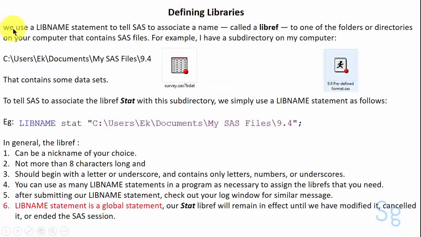Defining libraries. We use a libname statement to tell SAS to associate a name, called a libref, to one of the folders or directories on your computer that contains SAS files. For example, I have a subdirectory on my computer at this address. But before we go to that, let me show you one thing: this file is a SAS dataset with extension .sas7bdat, whereas this file is a SAS program with extension .sas. To tell SAS to associate the libref stat with this subdirectory, we simply use a libname statement as follows.